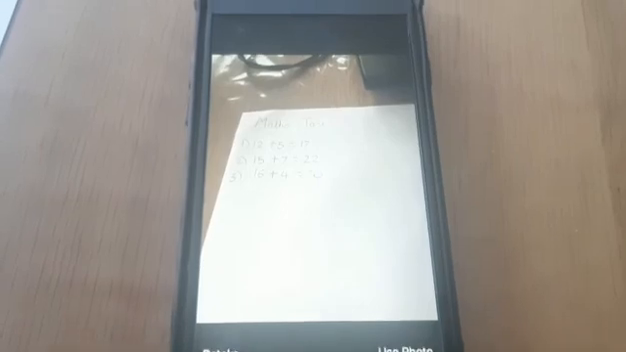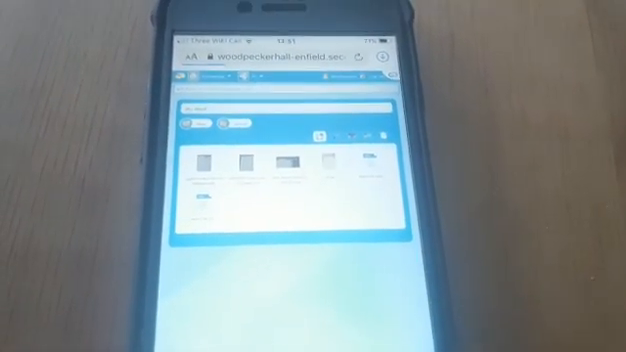So with my phone, I'm just going to take a photo of my work. Once I've taken the photo, it'll give me the option to retake or use photo depending on the quality of it. So I'm going to use this one. So I've clicked use photo. And then my work has now been uploaded. So that's how you upload from a mobile.